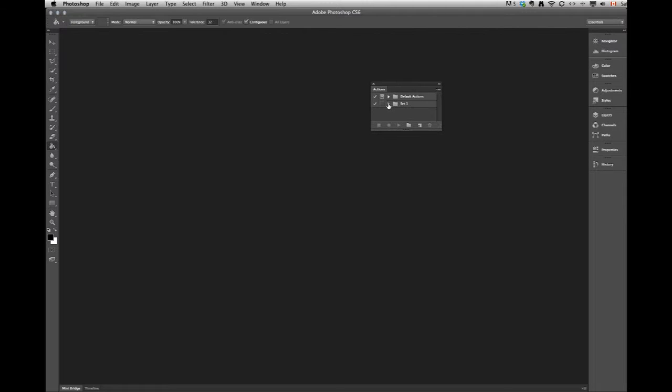So here is your Actions palette, you'll have whatever actions you've already created. You can do whatever you want with this. For instance, that's an old set of actions that I used. I'm just going to drag it into the trash and get rid of it so that I can start clean.